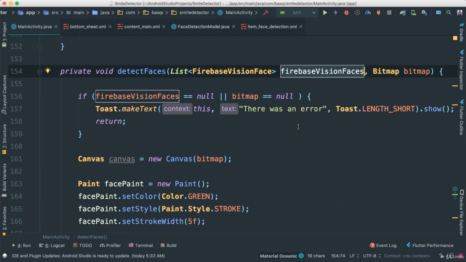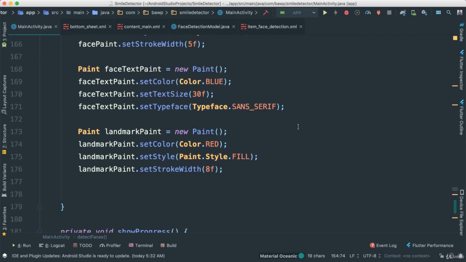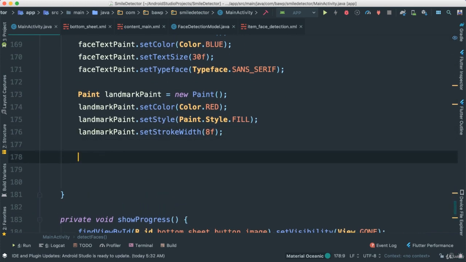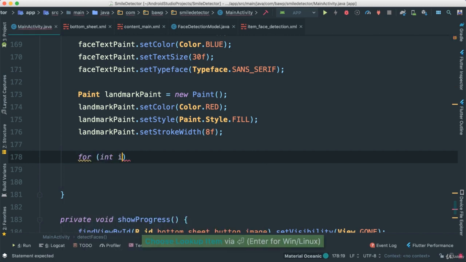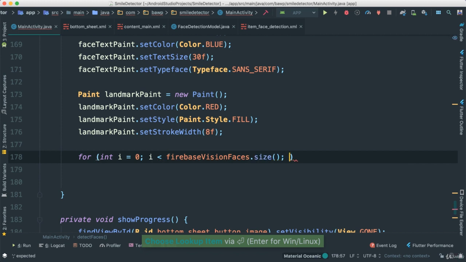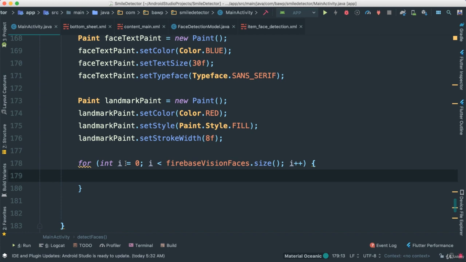Probably first we're going to find all the faces, right? That makes sense. So find the faces and draw something around the faces. Then find the eyes and draw something on the eyes, and find the upper lips, and so forth. All of that can be done because we have our Firebase Vision Faces. Okay, so here is where the magic happens. I'm going to create a for loop: int i equals 0, i less than firebaseVisions.size, because it's just an array list, i++. Very good. Inside here, I'm going to start drawing things according to our Firebase faces.